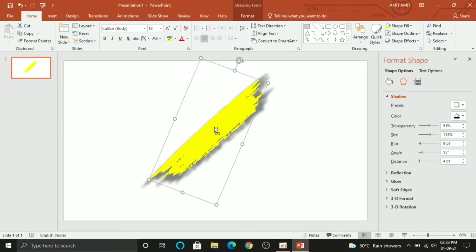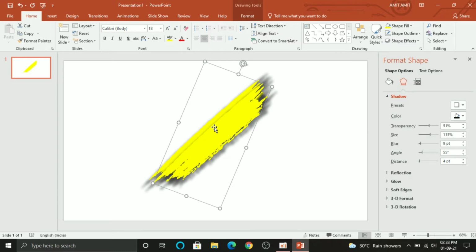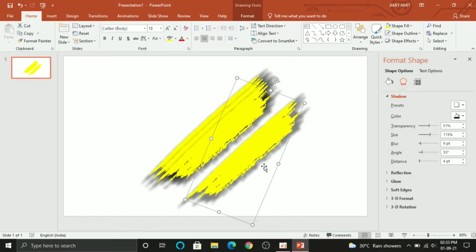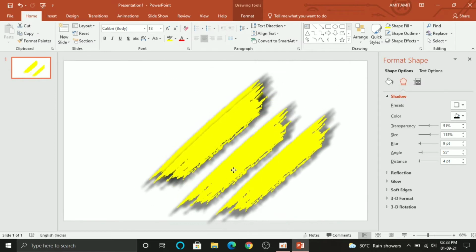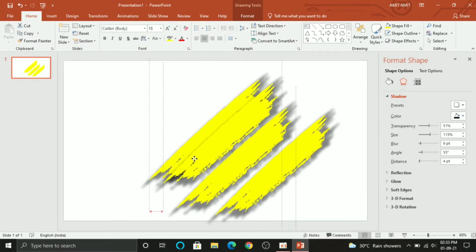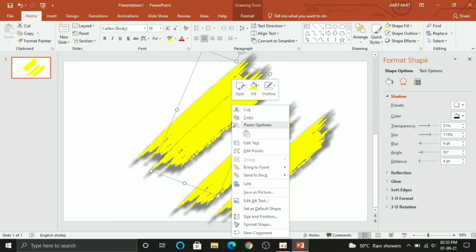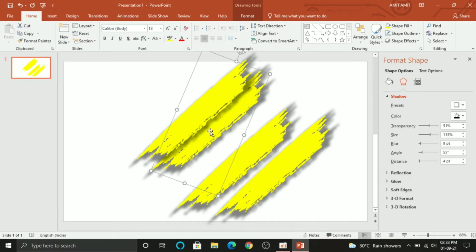Now press Ctrl D to duplicate the shape, as we have created a brush stroke, and duplicate as many as you wish. I have duplicated 4 right now according to my needs. Now arrange them line-wise as I am doing. Follow my steps.